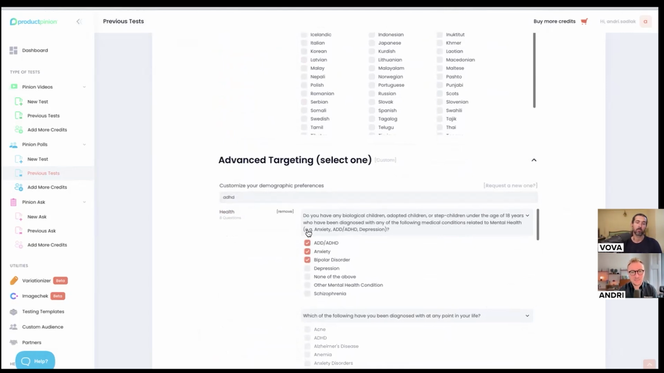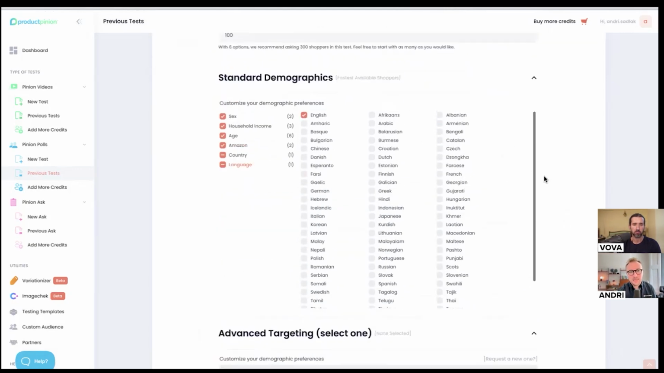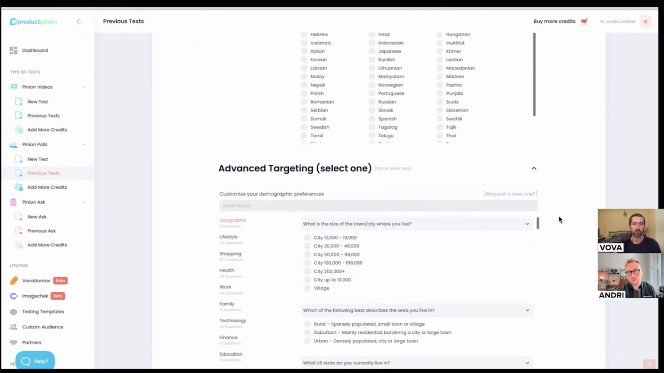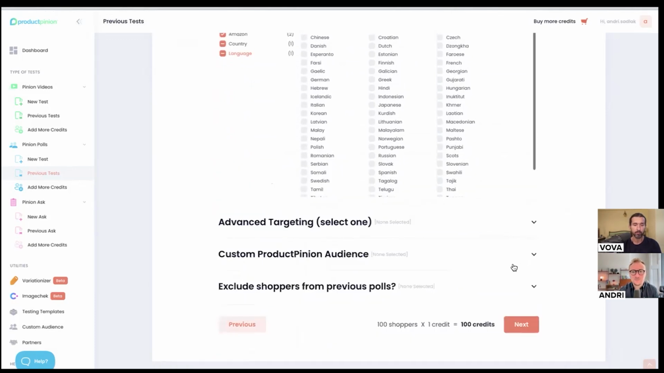Maybe anxiety, maybe multiple as well, right? That's how narrow it can go. So normally I would just recommend searching for them. In this case, I think it's just a multivitamin, so I don't really need any specific demographics. I'm going to wrap this down.